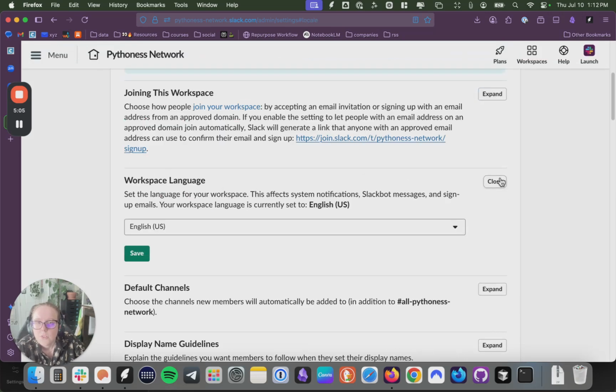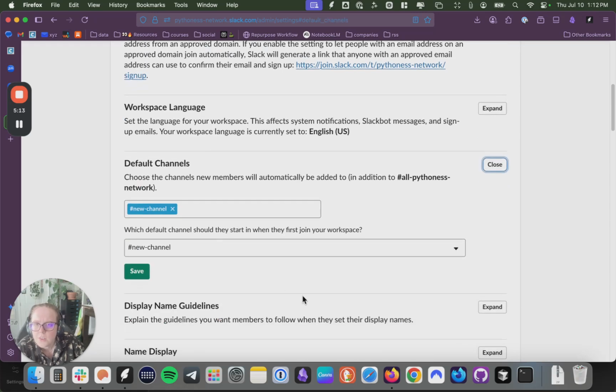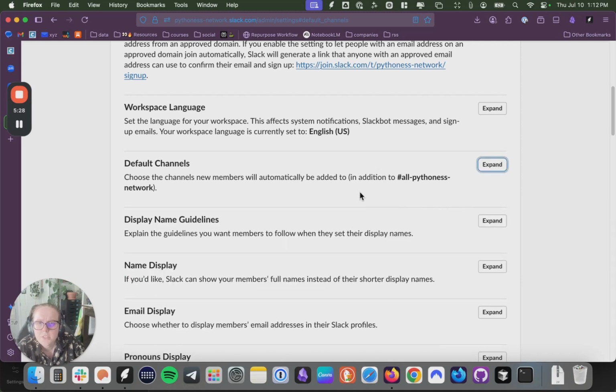Workspace language. It's going to be English. Save. That is the language I know. Default channels. And so here is where you choose the channels new members will automatically be added to. I'm actually going to edit that later, so I'm going to make a note.